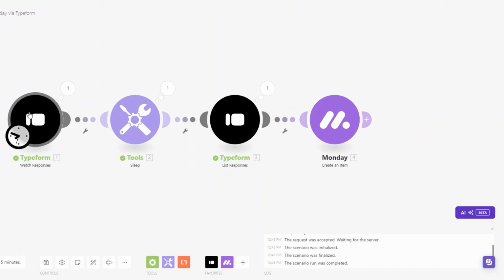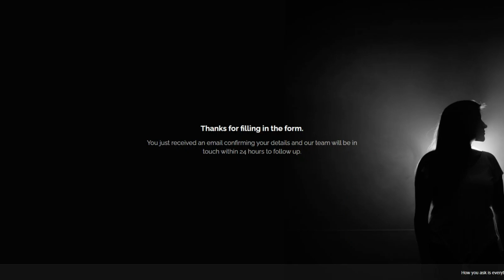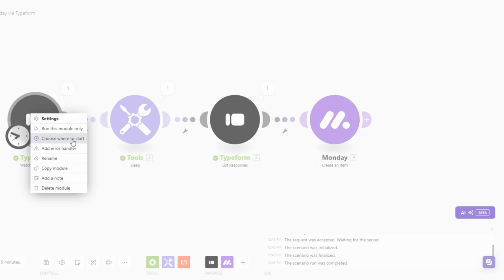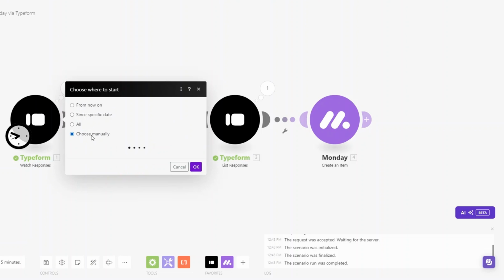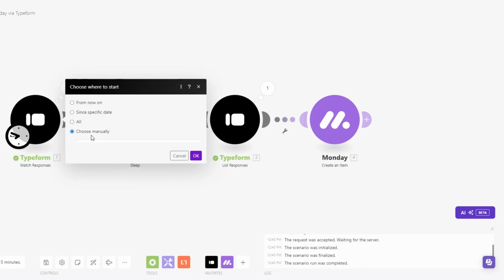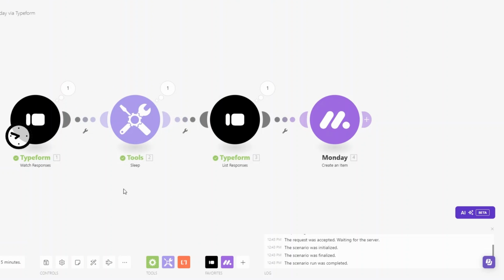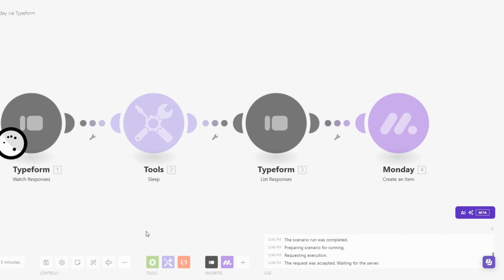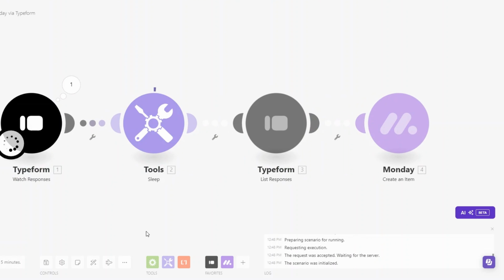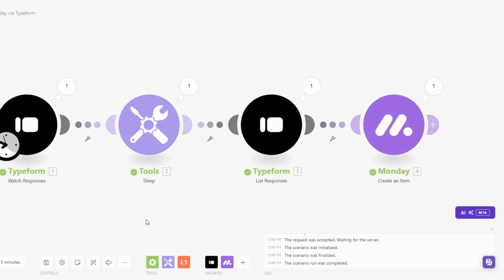Now to do that, instead of filling in the form again, I'm going to choose to start from our previous submission. So this is our previous submission and click on OK. So now I'll run it. It ran successfully and it added our lead or prospect that we captured from Typeform to our project management tool, which in this case we're using Monday.